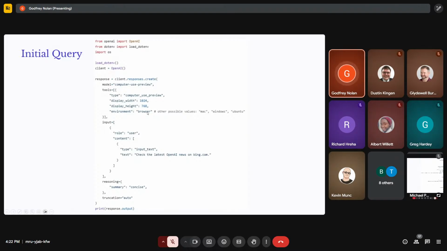So we're just telling it that we're using a browser, and then, like I said, you can use Mac, Windows, or Ubuntu. And then we give it its first input message, and its first input message, this one's check the latest OpenAI news on bing.com.